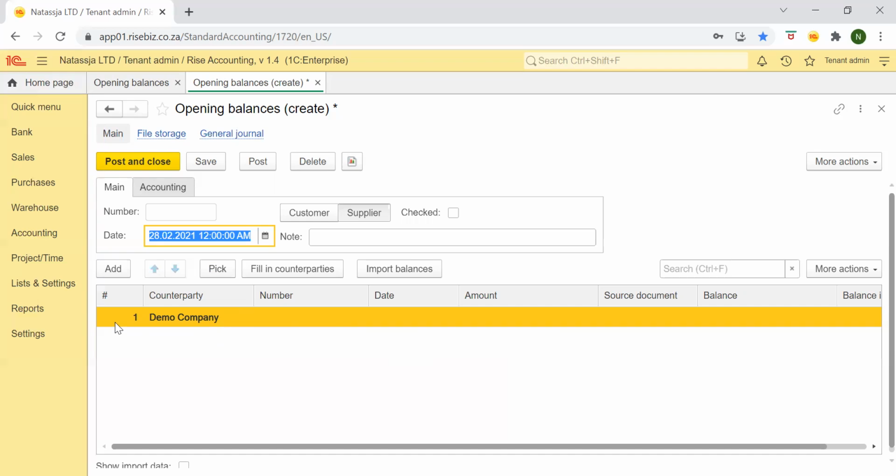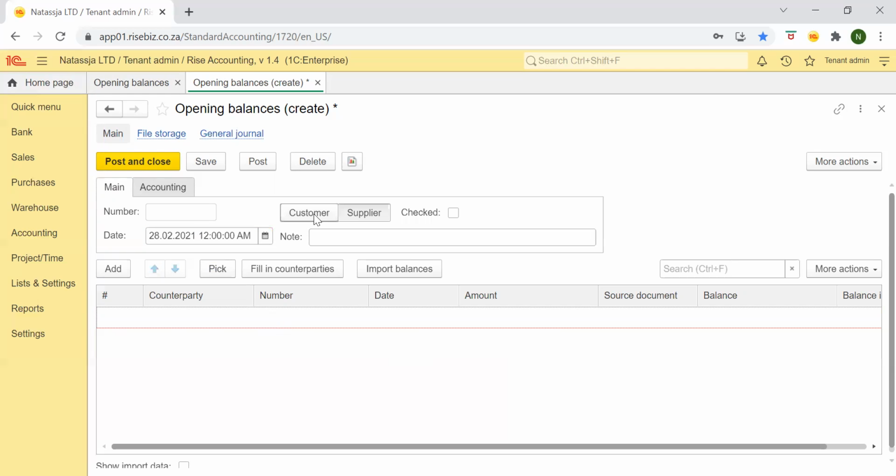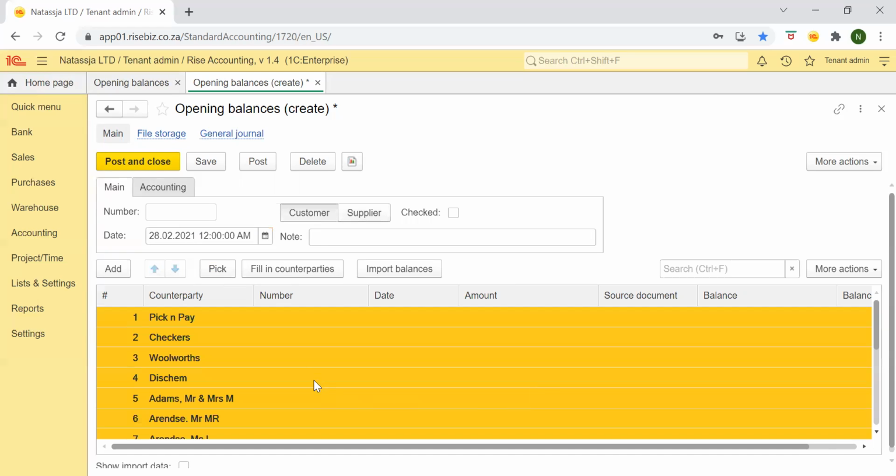All right, now I am going to delete this and choose customer instead. And I will click on fill in counterparties. And as you can see, we have many more customers in the system here, and all of them are brought into here. So everything is in orange just to identify that the system pre-filled these accounts.